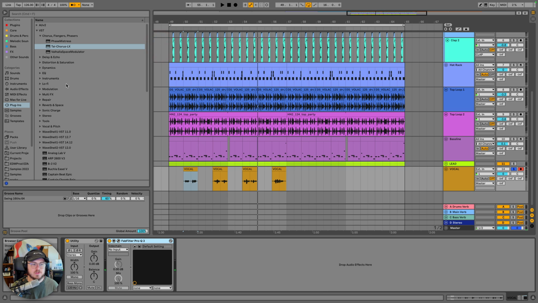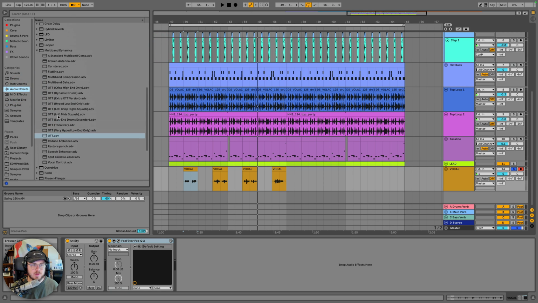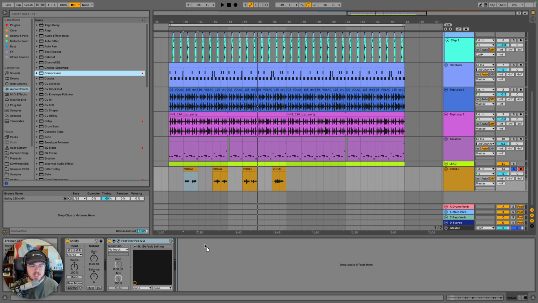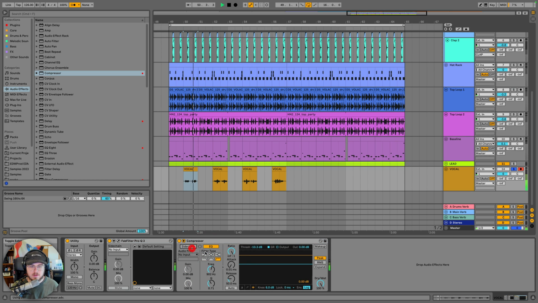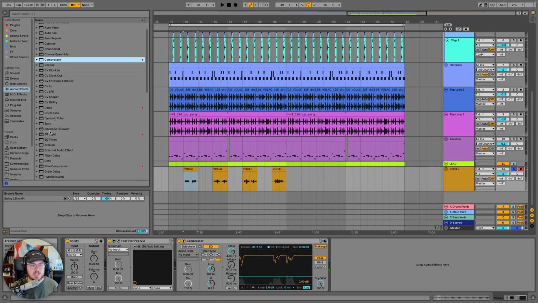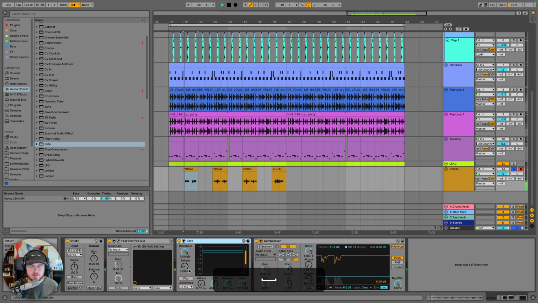I'm going to also chuck on some intense, hefty compression. We're probably going to use Ableton's compressor just to keep everything stock. Use the makeup gain feature. We're also going to use a gate to get rid of that noise.